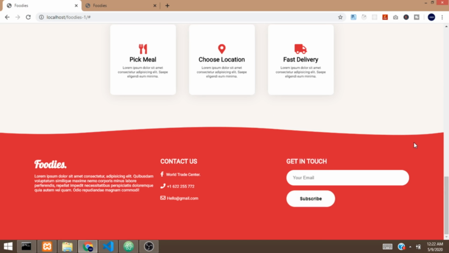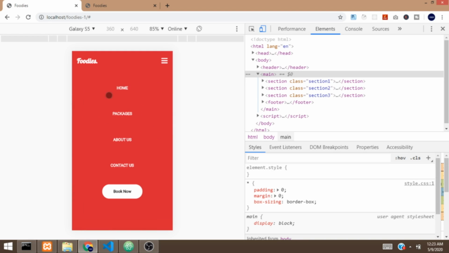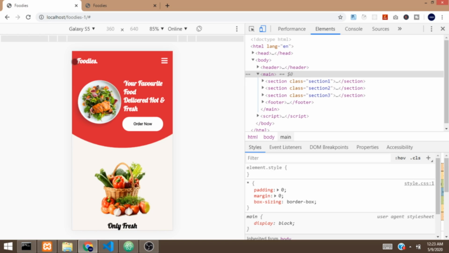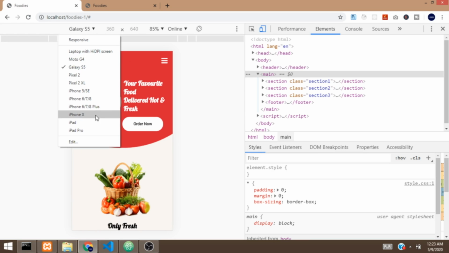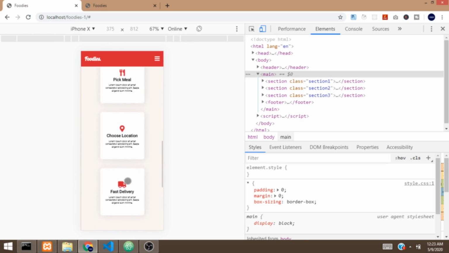This website is actually responsive, so let me switch it to a mobile view. Right now we have the website in a mobile view. As you can see, we have this menu icon, and once I click on it, the navbar is going to swipe in, and also if I click on it again, the navbar is going to close. Right now I'm going to switch this to another device. I'm going to switch it to iPhone X, and as you can see, the website is still responsive.